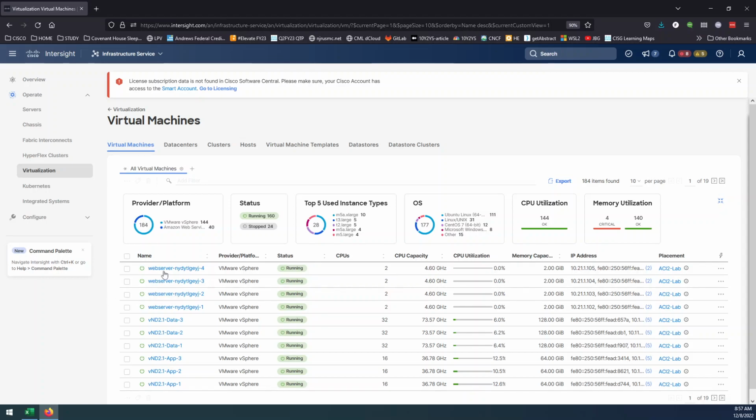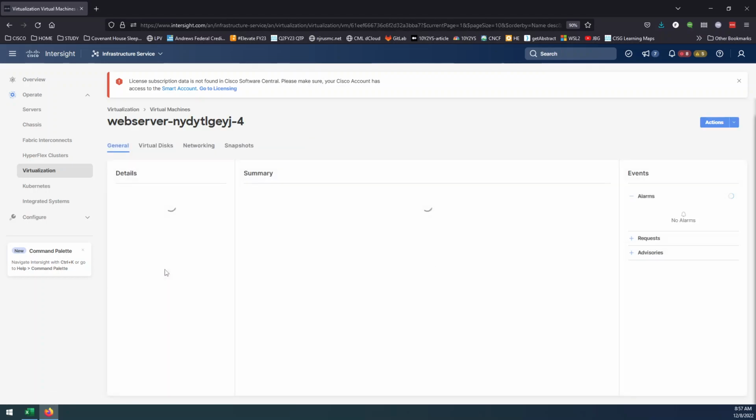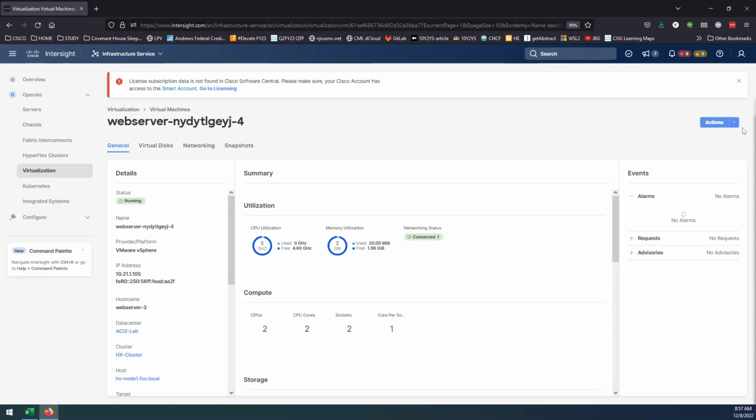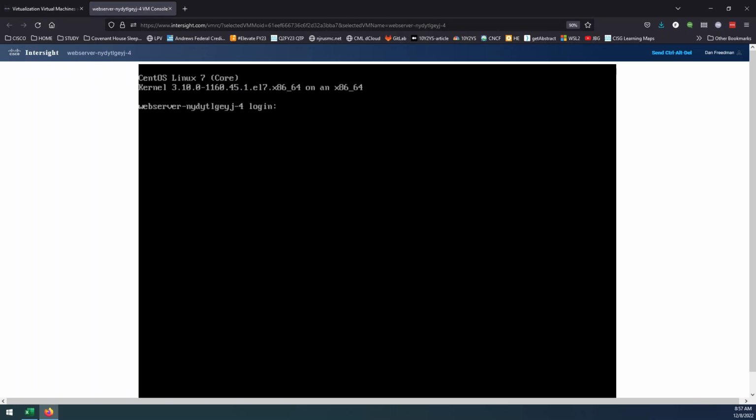And then obviously you have some limited ability to do operational tasks on this virtual machine, and those tasks are located here. So you can start, stop, restart, reset, or launch a VM console to this particular virtual machine. So we'll go ahead and click on VM console, and it should pull that up here in the browser.